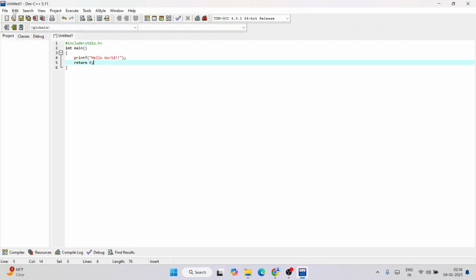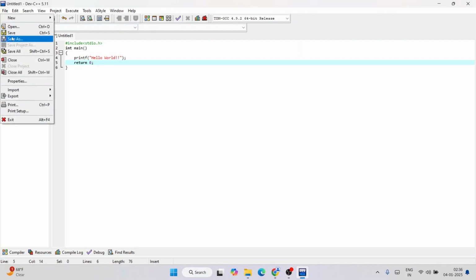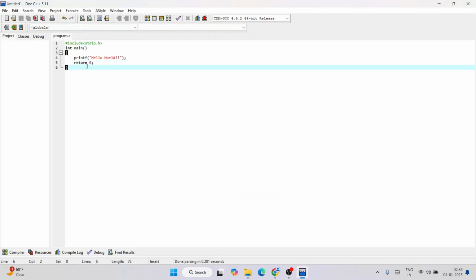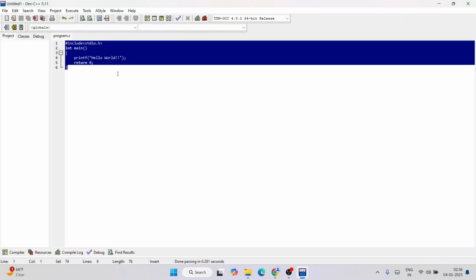Alright, so let's save this file. Just go to file and click on save all, and let's save this file on our desktop as program.c, and simply click on save. That's going to save our file. You can see that our file is rightly saved.